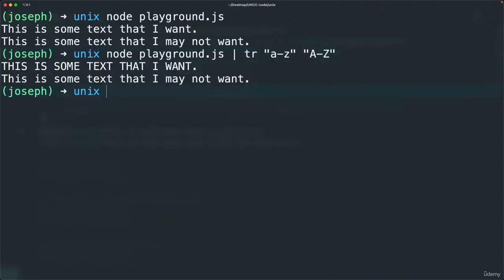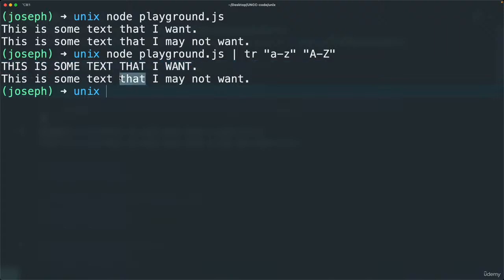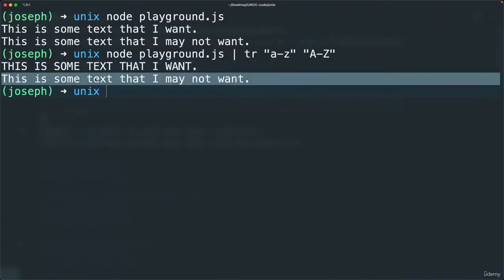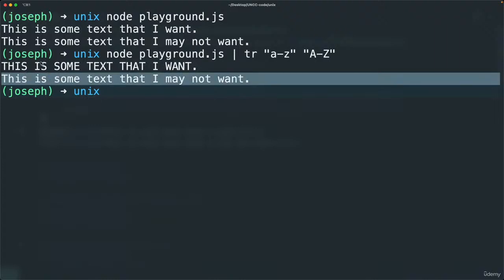Now if I run it, as you can see here, I'm only converting my standard out to uppercase. I'm not doing anything with my standard error. So standard error is just going to be written here into my terminal, and this tr application is not going to do anything with this output, only the standard out.